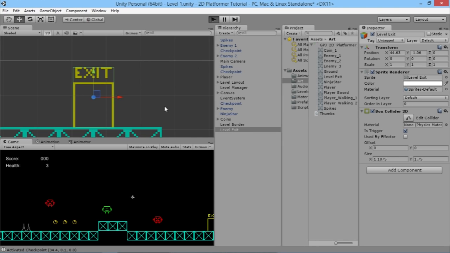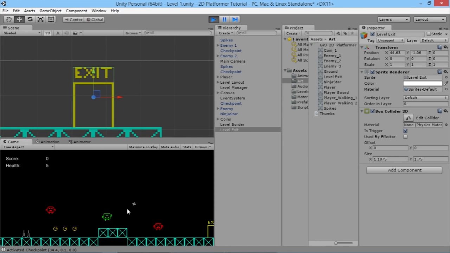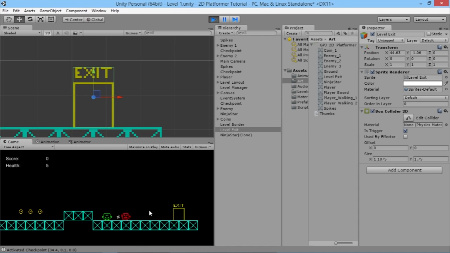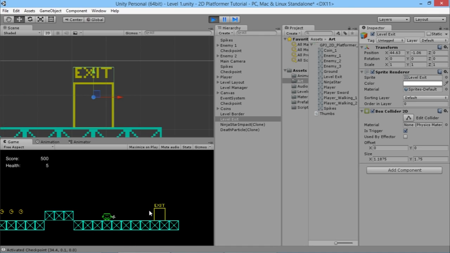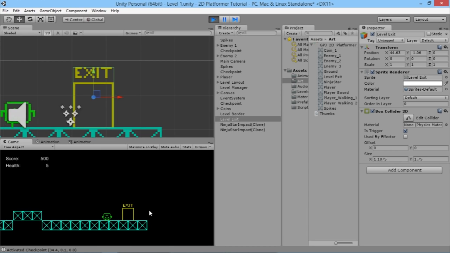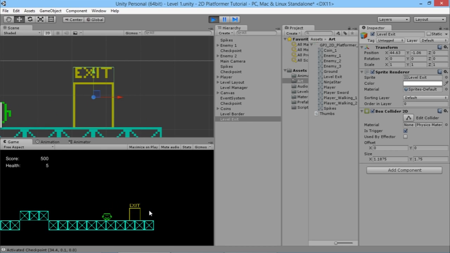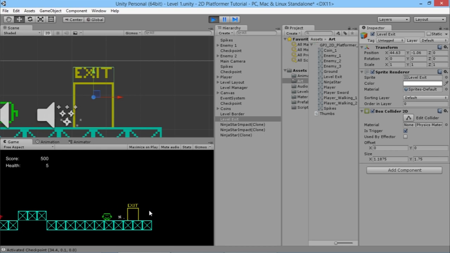But we don't want other things to interact with this. At the moment, we have our projectiles that we fire. If we kill our enemy here, and then throw another projectile, it gets destroyed by the exit. That's not what we want to happen. We want the player to be able to walk through, and any weapons he fires, it just looks weird if it gets destroyed at the exit here.